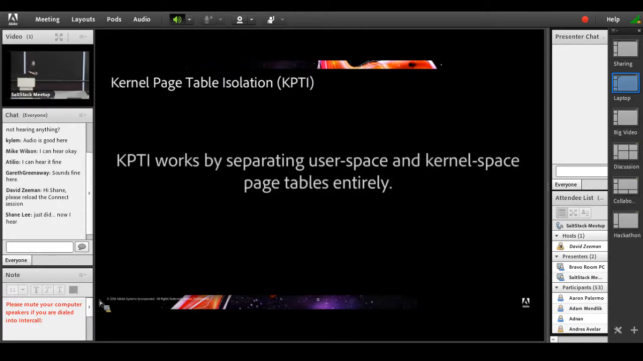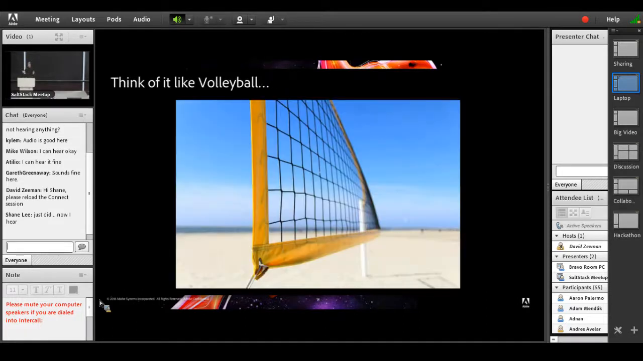So again, to fix this issue, we basically take kernel space and user space, and they don't get to talk. They're not friends anymore. We can't have nice things. The way I want to help you think about this is like a volleyball court. We're playing volleyball. One side of the court is user space, we have our team, and the other side is the kernel space.